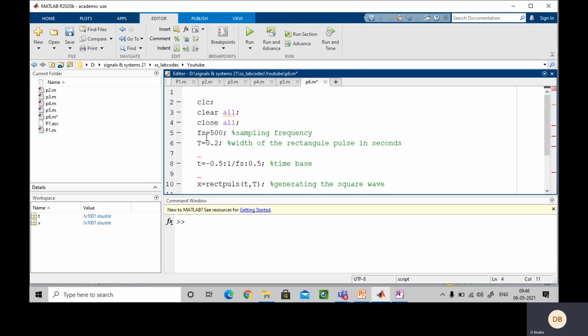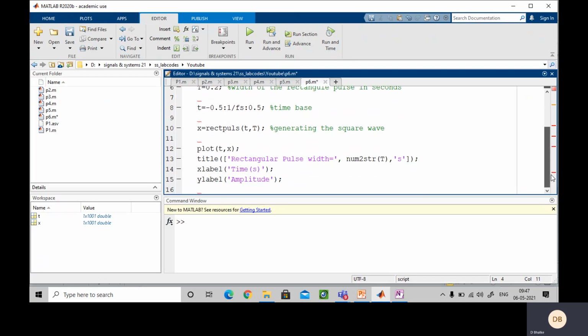Here you can take the sampling frequency, or directly generate the time series vector, it does not matter. Here I have taken fs equal to 500, and 1 upon 500 is equal to 0.002. Vectors are generated from minus 0.5 to 0.5 with this spacing. You can decide that. The width of the pulse is taken as 0.2. You can take any width of the pulse, and here the function rectpuls is used. Again, the plot, title, x label, and y label are the same.